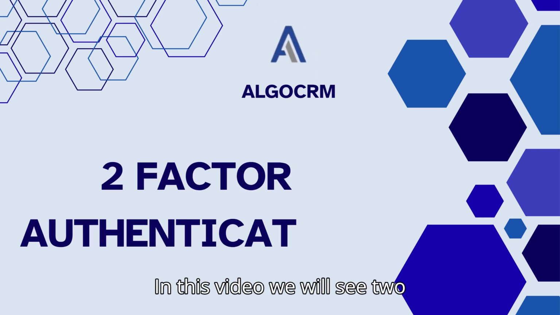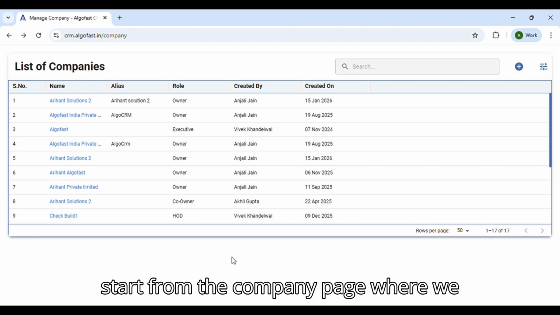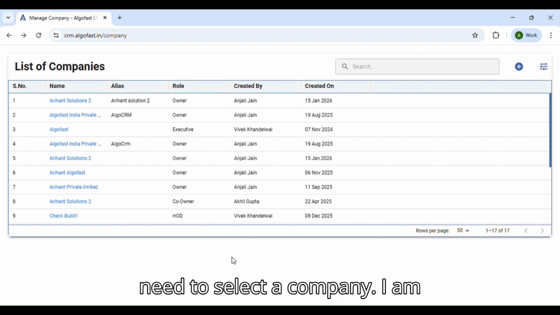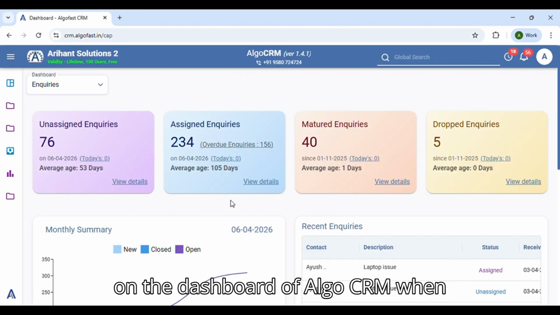In this video, we will see two-factor authentication. First, we will start from the company page where we need to select a company. I am selecting Arihant Solution 2. Now we are on the dashboard of ALGO-CRM.